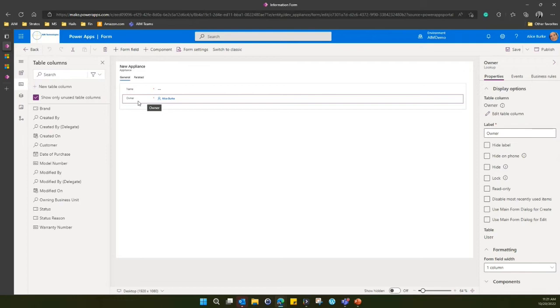Maybe you only want her to see her own. Or maybe everyone can see her records, but only she can create or edit them. Those types of things. That's where the ownership comes into play. So I'm just going to go and drag the rest of these fields in.